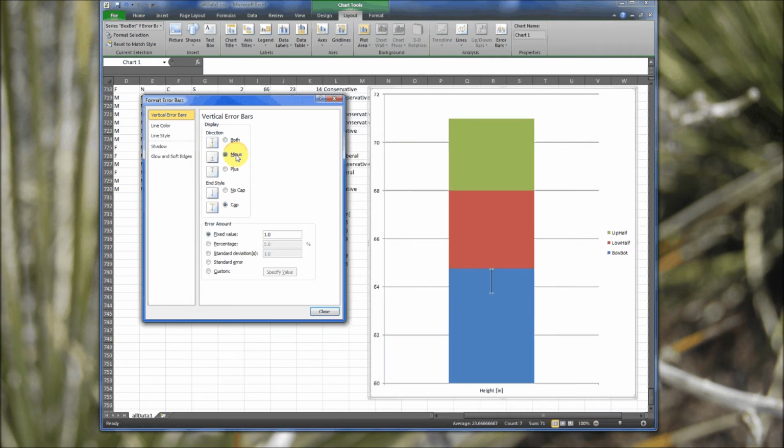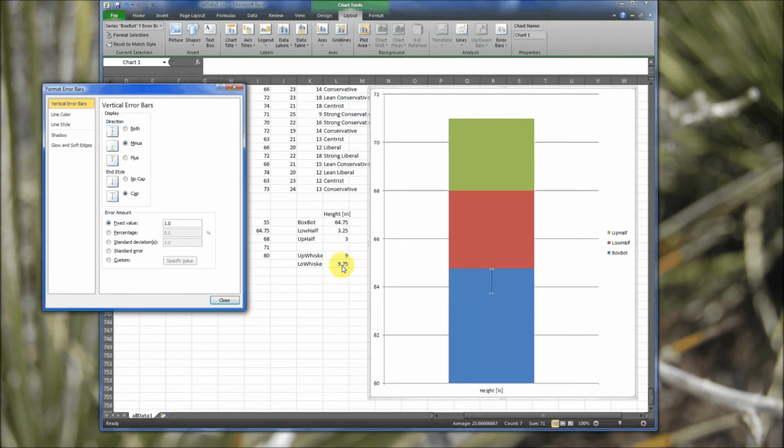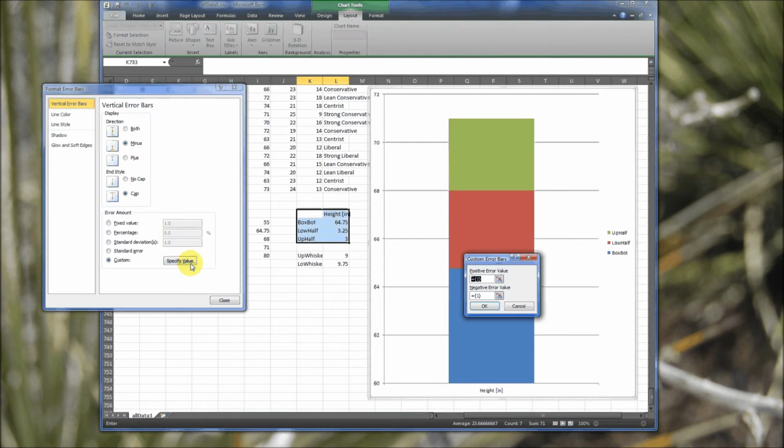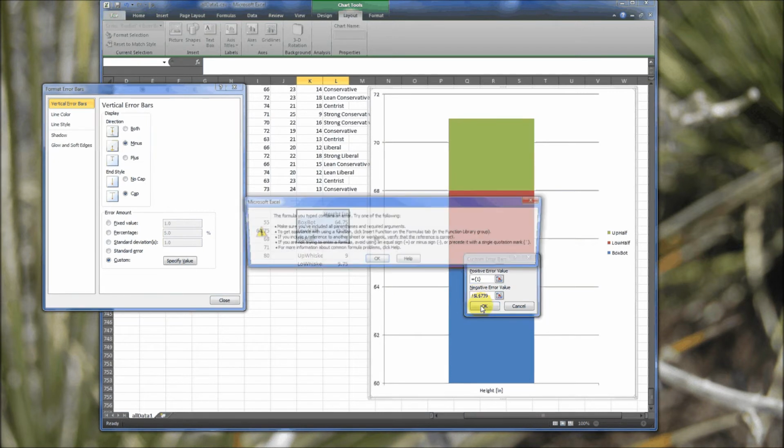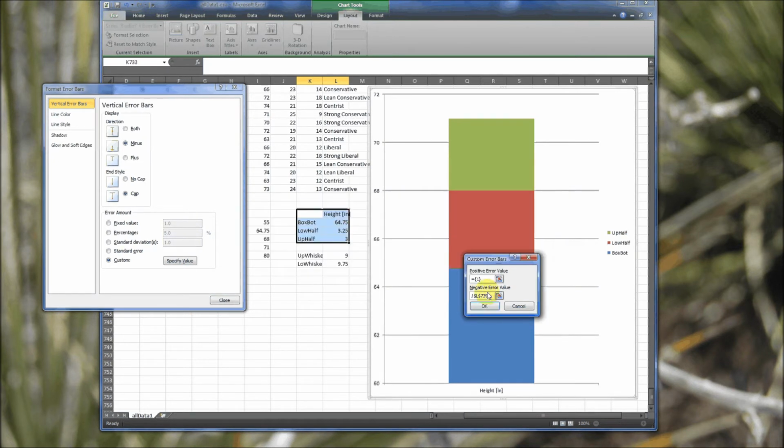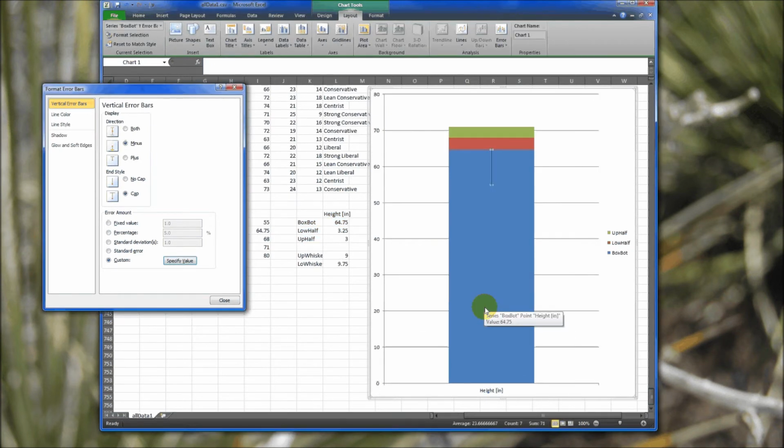Now the next thing to do is select how long we want that error bar. Well, how long? We want it 9.75. Custom, specify value, and here it's going to be 9.75. We clicked on it and just fed the cell number over. Hit OK. And I made the mistake there. Okay, we'll click on that and select 9.75. See if this works. Go back down and OK. And it worked.